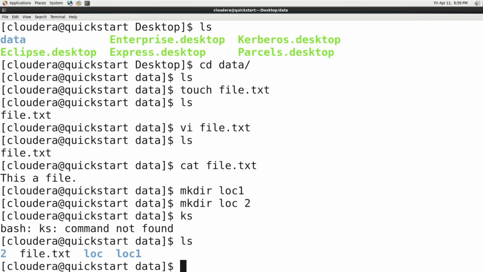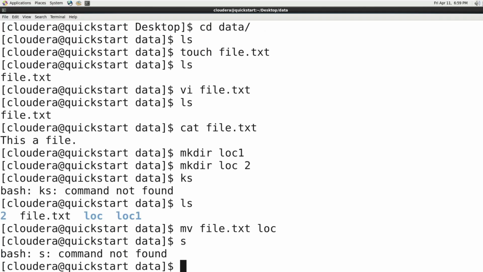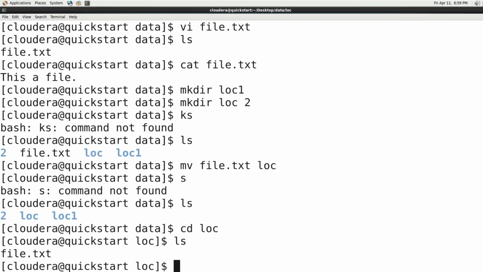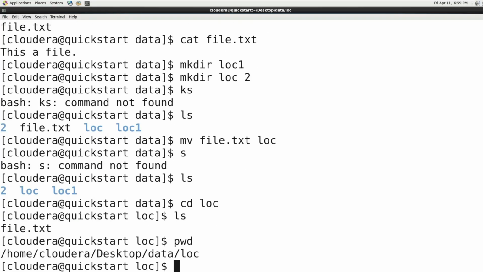Now I need to move the file. So mv is the command, file.txt, under LOC I'm moving it. So you can see that ls, the file is not here. If I go to LOC, you can see the file is here inside LOC. pwd, where I am: home Cloudera desktop data LOC. So file is inside LOC.